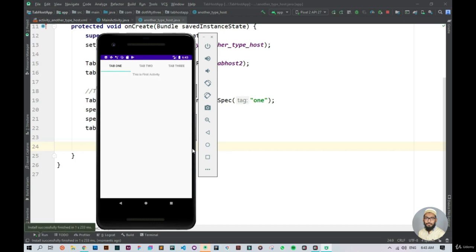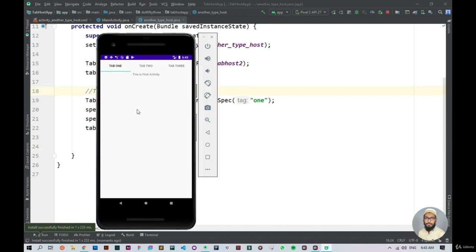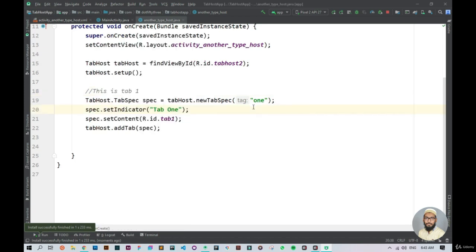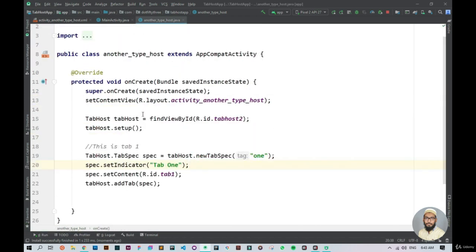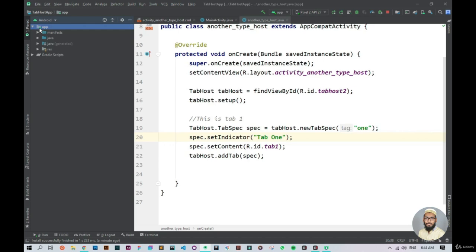Now my application is running, but as you can see we are unable to see the second method here, okay. Actually this application is running on the first method. So why is it so? The reason for that is we have not specified this another type host.java class as my launcher activity, okay. So by default the launcher activity is the main activity.java. So now we need to specify that another type host.java activity is my launcher activity, and to do that we need to open the manifest file and specify the launcher activity there, okay.